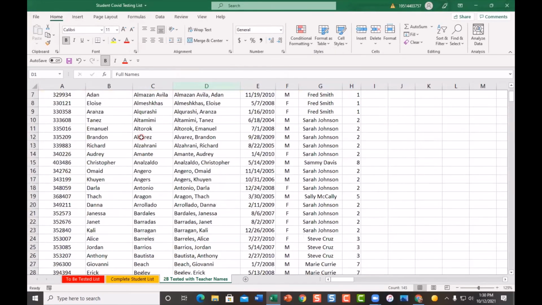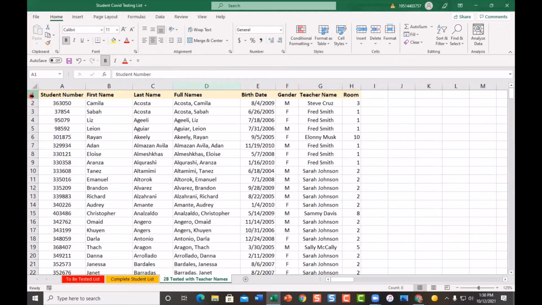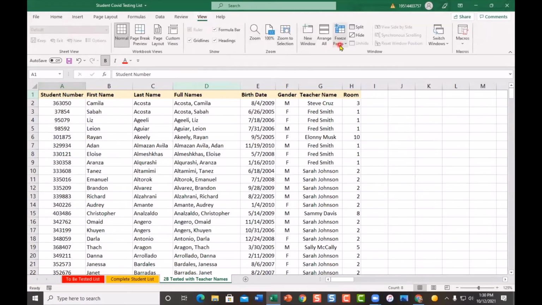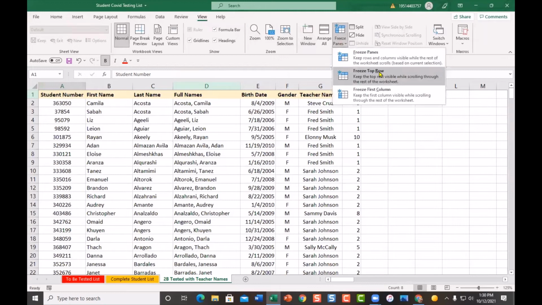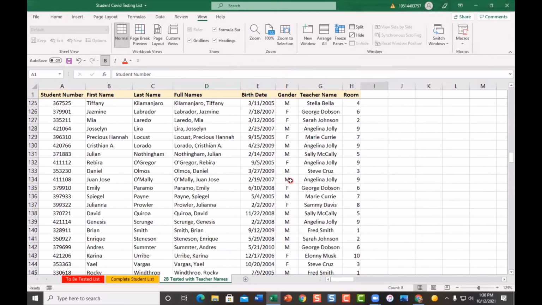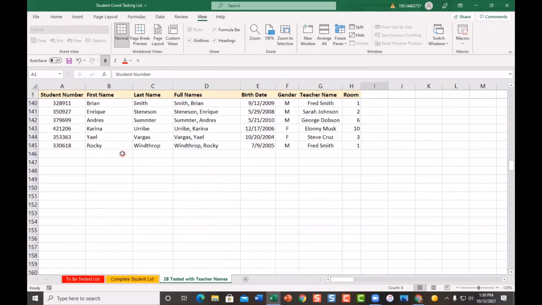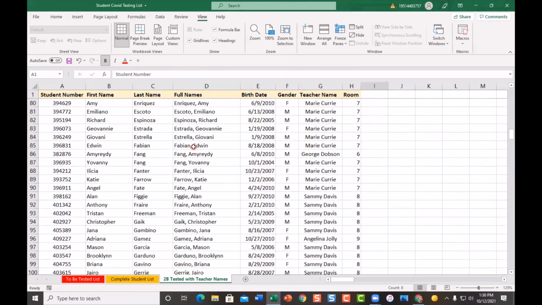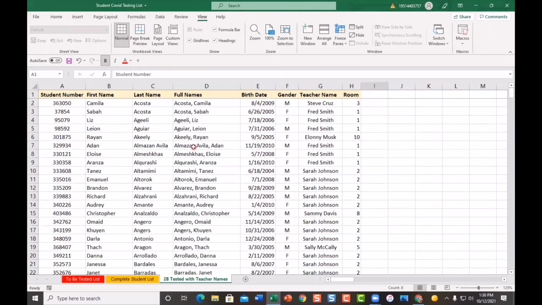So again, there we have, let's go ahead and freeze this real quick. I'm going to select all of row 1, and I'm going to go to View, and then go here to Freeze Panes and Freeze Top Row. So how many students do we have? Let's go all the way down here. We've got 145 minus the header. So that means we have 144 students that need to be tested. And more importantly, we have the teacher name and the room number that belongs to each one of these.